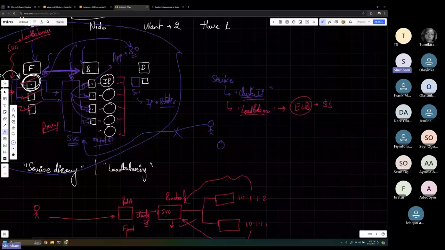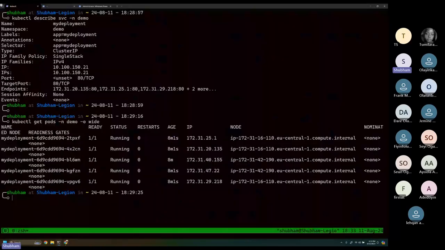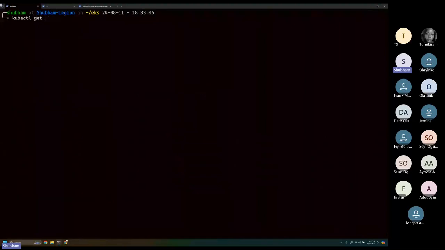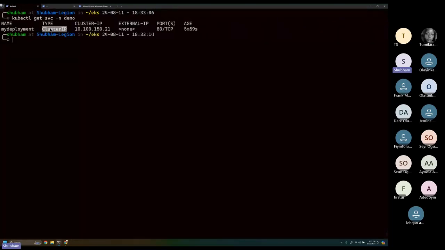So let's say you had 10 applications you want to expose. Each application would have had its own load balancer. So you would have 10 load balancers, which I can actually show you right here. You can do kubectl get service in the demo namespace. You see, it's of type ClusterIP, but you can modify that to be of type LoadBalancer. And you can do that using kubectl edit service in the namespace demo, and the service name is my-deployment.